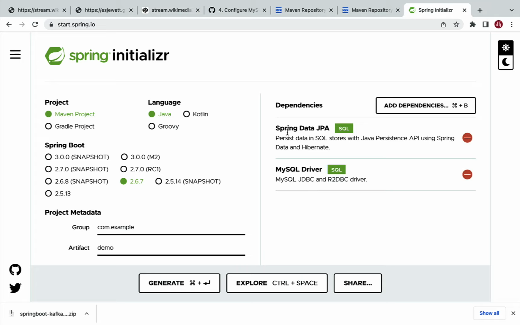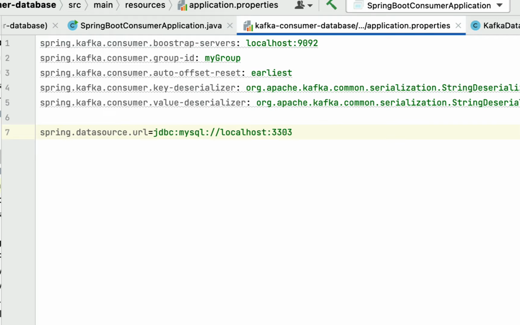jdbc:mysql and then localhost. Well, we are connecting our Spring Boot application with a local MySQL database, hence localhost, followed by the port of the MySQL server, that is 3306, followed by the database name, that is wikimedia.